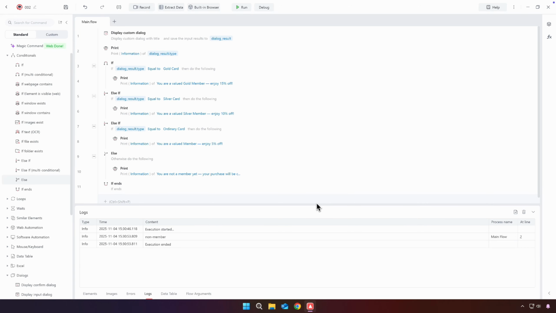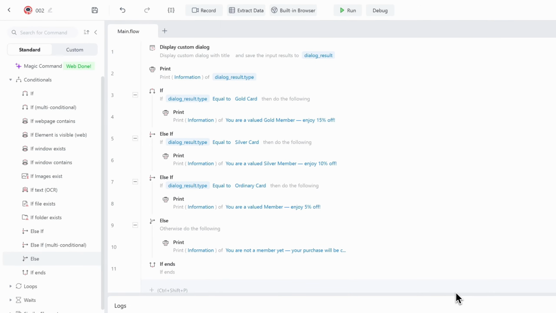Now the flow is all set up. The complete decision path is first check if it's a gold card member, offer a 15% discount and exit. If not, check if it's a silver card member, offer a 10% discount and exit. If still not, keep checking if it's an ordinary card member, offer a 5% discount and exit. Finally, if none of the above apply, charge based on the actual purchase amount.